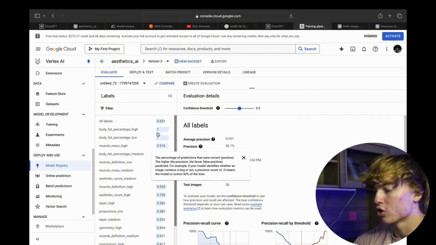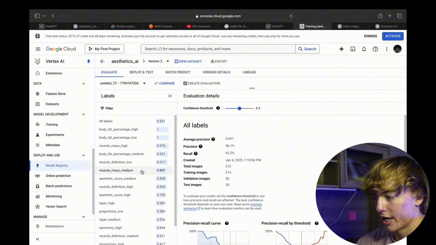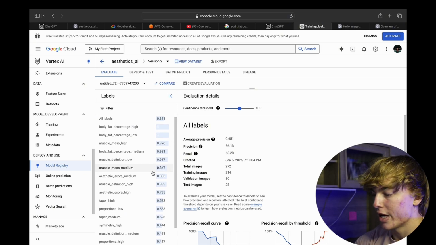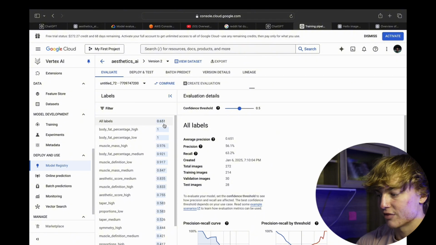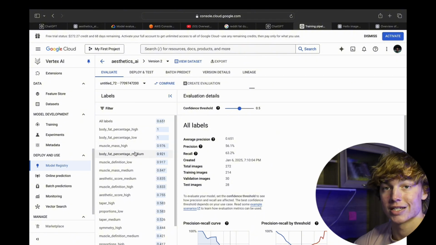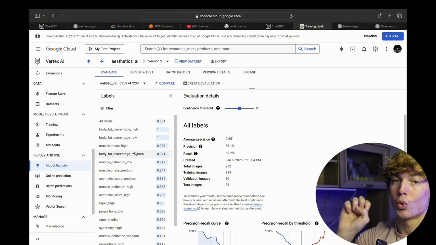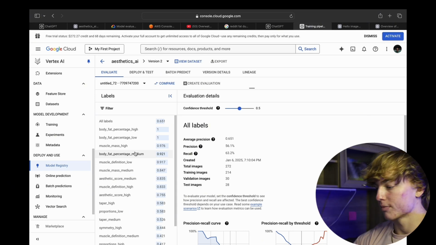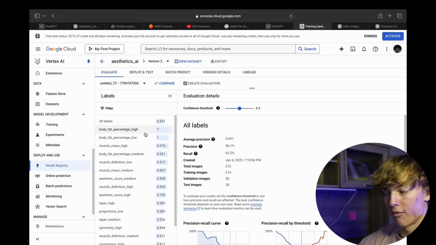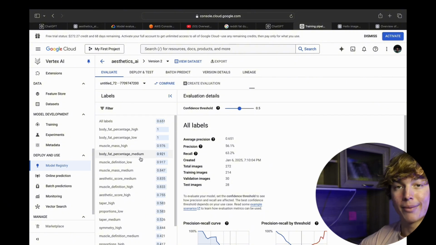So to review your labels and everything that's getting right, I can explain what all this stuff means. Right here, we have all labels. So 0.65 means it kind of gets it right 65% of the time. It's able to identify the correct labels. Body fat percentage high, the 1 right here means that it was able to identify that label on an image 100% of the time. So it is extremely accurate. Same thing with low, same thing with muscle mass, same thing with body fat medium, same thing with definition low.